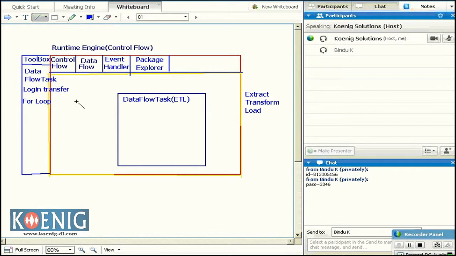Are you able to combine these two points? What I'm saying is, control flow is your container. So everything must be part of the control flow. Same thing I'm saying, package is a single executable unit. That means in a package, everything is there. So control flow is your package.